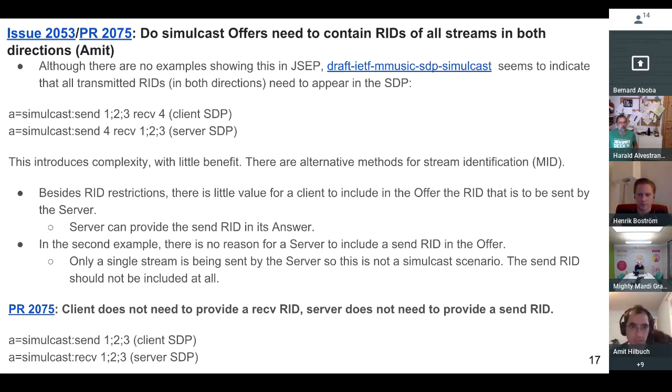Yes. So this introduces some complexity. Basically, it's the first time in all of this negotiation where one side decides the identification for the other side, and there's no real benefit for this. I'm going to refer to the client as the one who's sending simulcast and the server as the forwarding unit. So the client is the only one who needs to identify what the RIDs they're sending are, because that's the only case where there are multiples. And the server is always sending only one stream, so there's no real need to identify that in the negotiation.